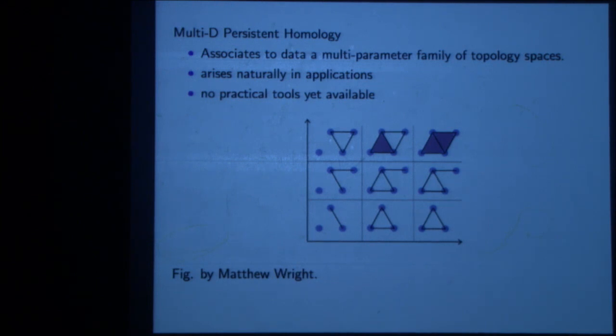So what is multidimensional persistent homology? Well, as the name suggests, this is a multi-parameter generalization. Now, ordinary persistent homology associates to data a filtered family of topological spaces, a filtration, a one-parameter growing family, and it uses this topological object to define the barcode by employing standard topological and algebraic methods. And so in multidimensional persistent homology, we associate to our data a multi-parameter family of topological spaces. For example, the one I've drawn over here is a two-parameter family of topological spaces.